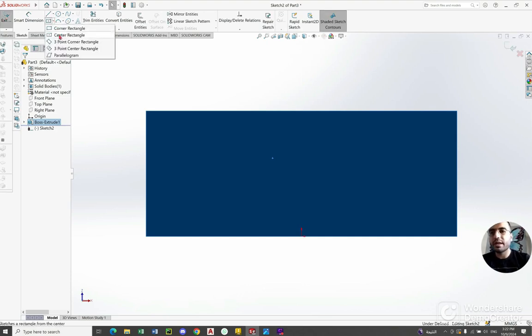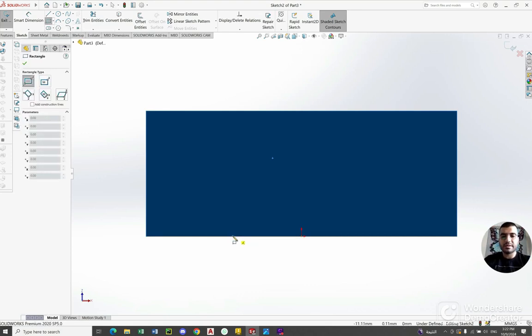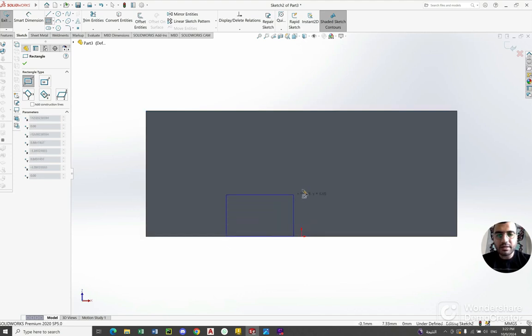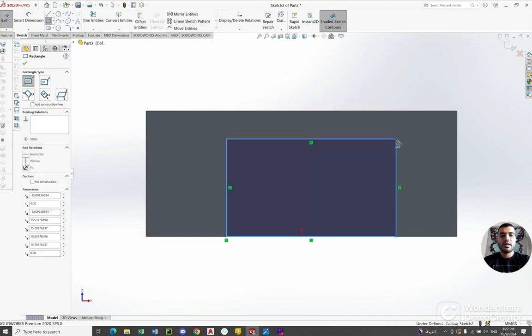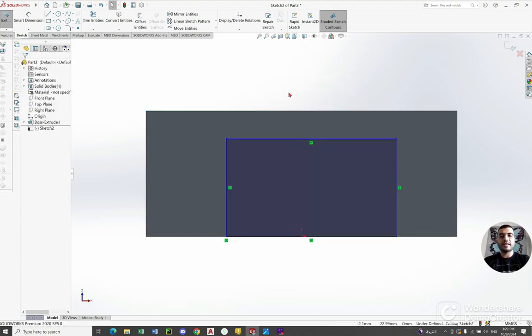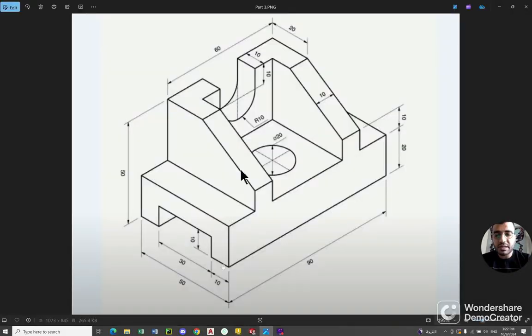I can draw here a corner rectangle. I click here, like you see here mentioned in yellow, is the bottom line. Left click on it, then drag it, then right click here and select. Like you see here, it's under defined, it's in blue because it lacks dimensions. Now I should put the dimensions like we see here.